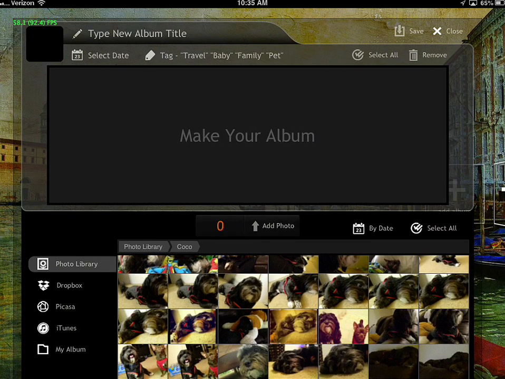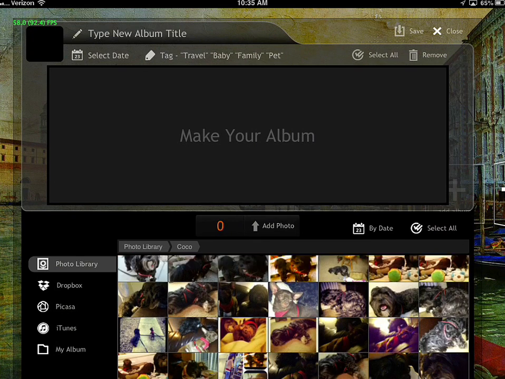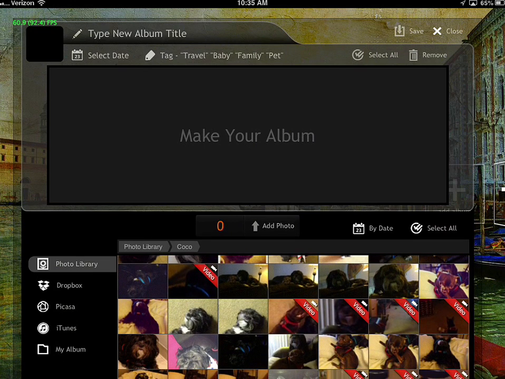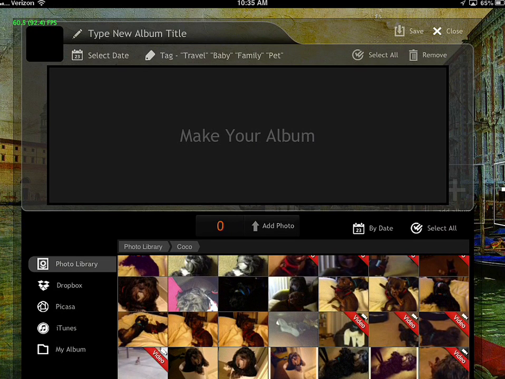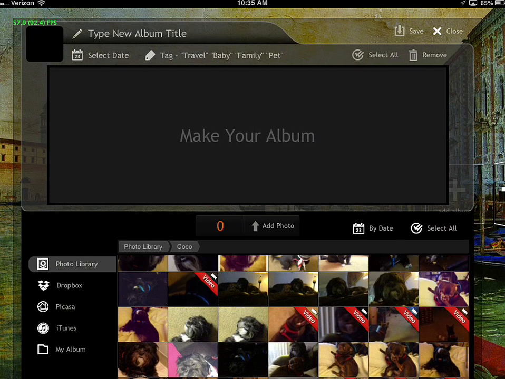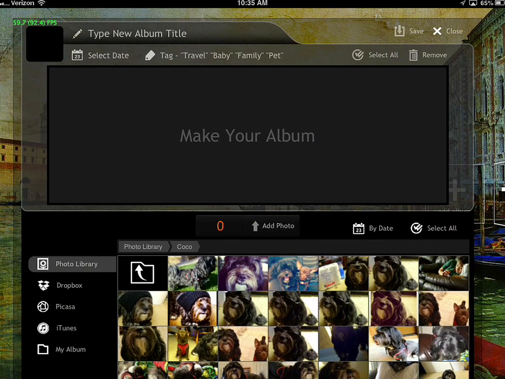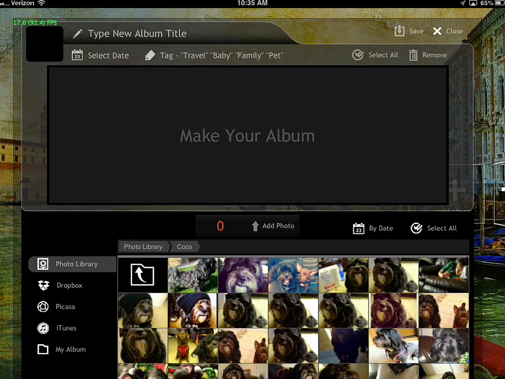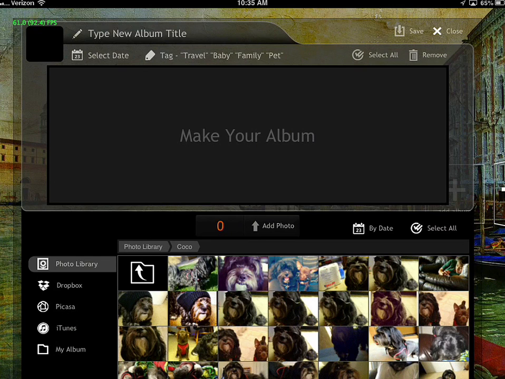and you can page through or slide through all of the pictures that are included in this album, and it gives you a little tag too to show you which ones are videos if you want to add a video to it or not. And it shows you up here in the top photo library Coco, so you can see the path that you are in, and you can always go back by hitting the up arrow.